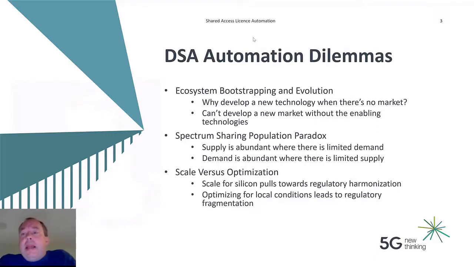When you look at automating DSA, there's a number of challenges that have to be overcome, kind of inherent to any band. And the first is, I have a colleague calls it the chicken and egg problem. I call it the ecosystem bootstrapping problem, which is how do you get there if everybody has to be implementing the same thing at the same time? So that can be in terms of everybody has to have new equipment for a band that was never available before. That's one of the challenges with TV white space.